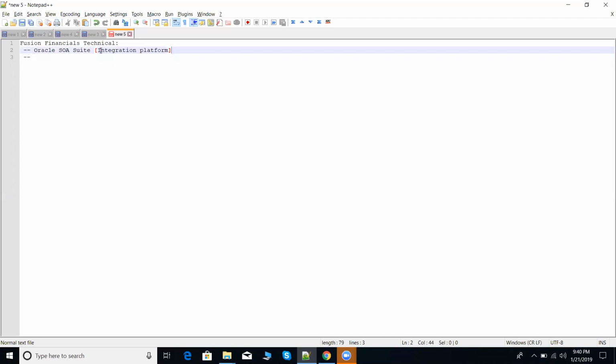So there are different cloud products available in the market, such as Workday, Salesforce, then you have NetSuite, SAP SuccessFactors. So there are different products that are available. If you don't get a project in terms of Fusion Cloud, you can definitely use Oracle SOA Suite for integration of different cloud and on-premises.